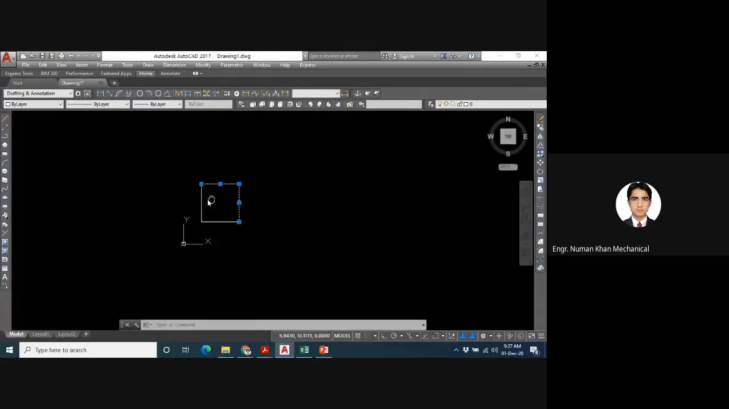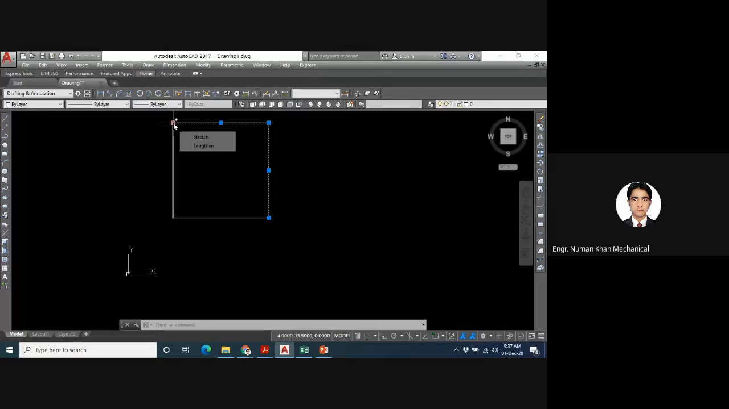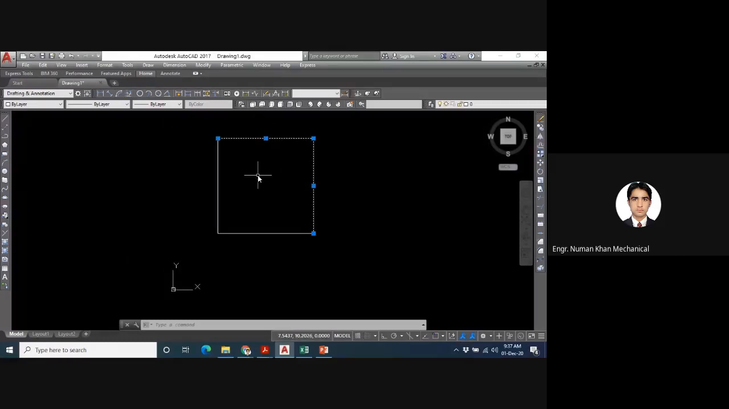It means that if this line segment has a starting point this one and the ending point this one, but this one has a starting point this one and the ending point this one, so there is no connectivity between these two line segments because these are drawn with the line command.